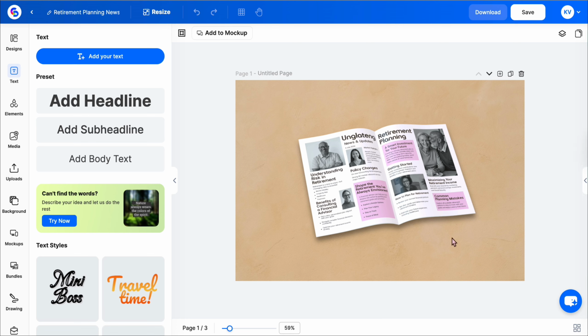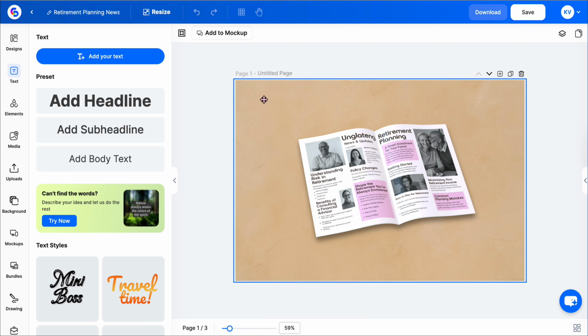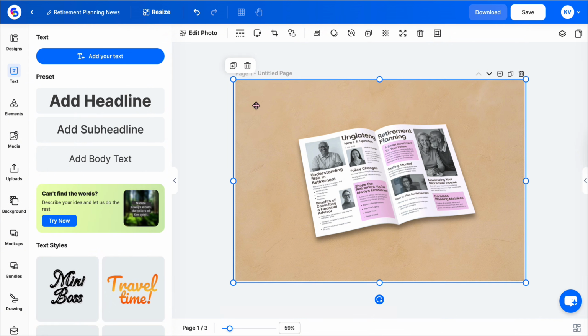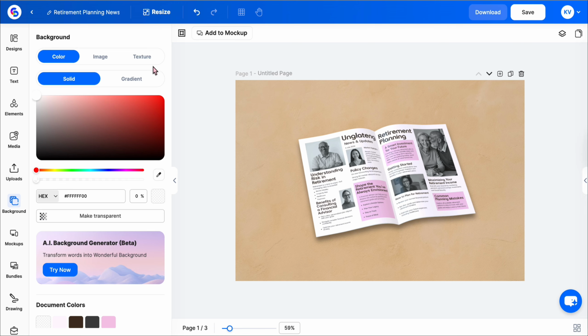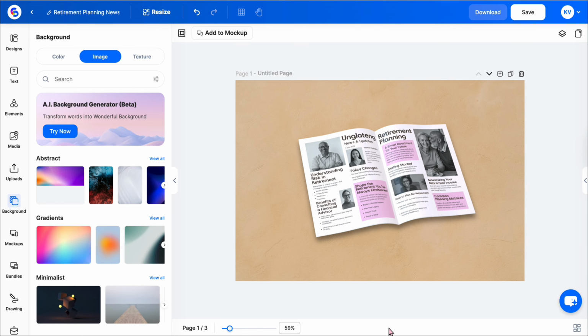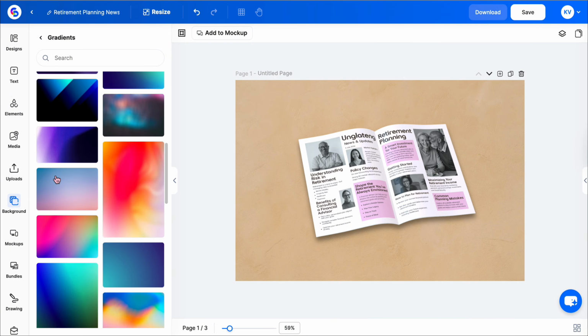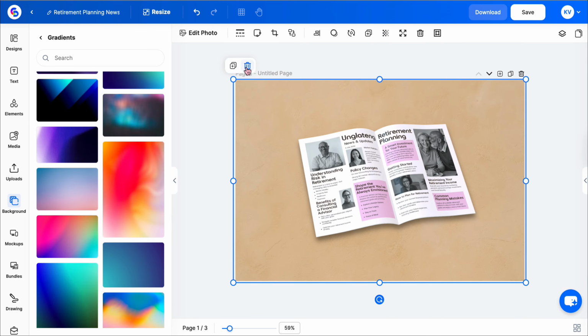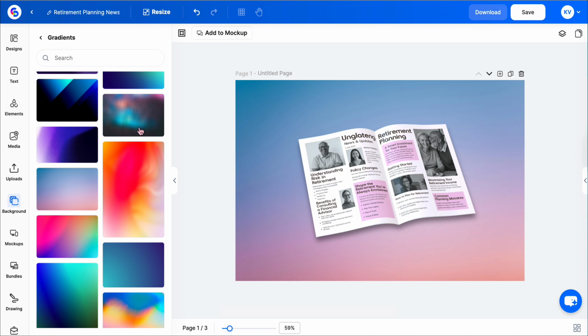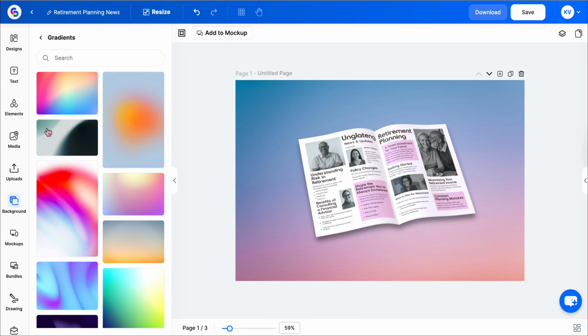Now, going back to what we've just created, this first page does have a background. We can actually replace this background if we'd like. I'm going to go again to the background section, and I'm going to go to Image. You can use the search bar to search for a background that you'd like, but here I'm just going to go to the gradient section. I'm going to choose this blue and pink gradient over here, and I'm going to upload that onto my canvas. Next, I'm going to delete the given background we have, and there you have it. The new background is on our canvas.